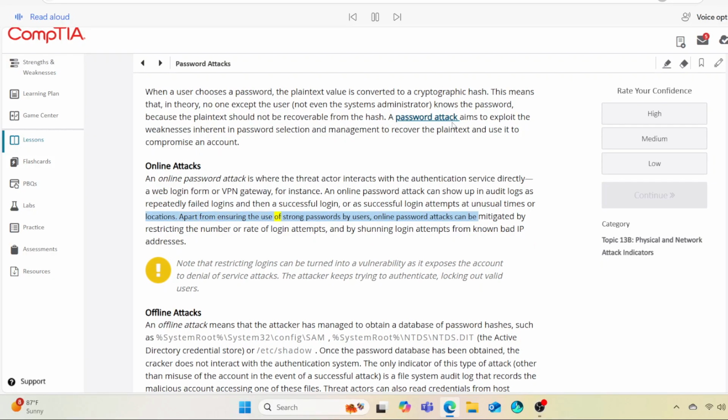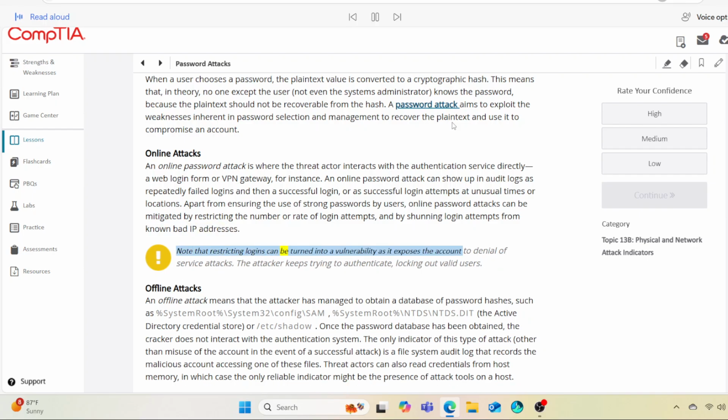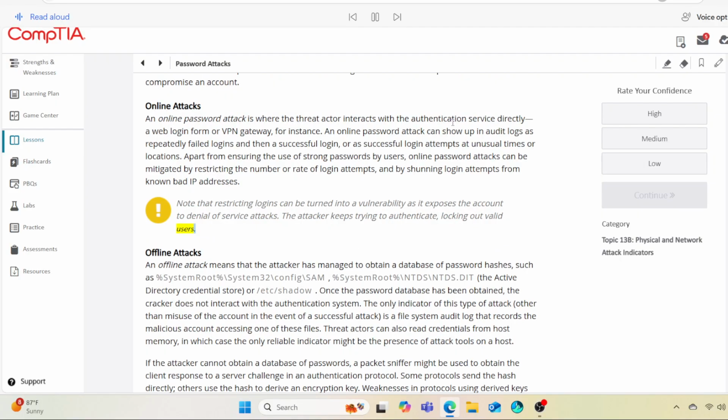Apart from ensuring the use of strong passwords by users, online password attacks can be mitigated by restricting the number or rate of login attempts and by shunning login attempts from known bad IP addresses. Note that restricting logins can be turned into a vulnerability as it exposes the account to denial of service attacks. The attacker keeps trying to authenticate, locking out valid users.